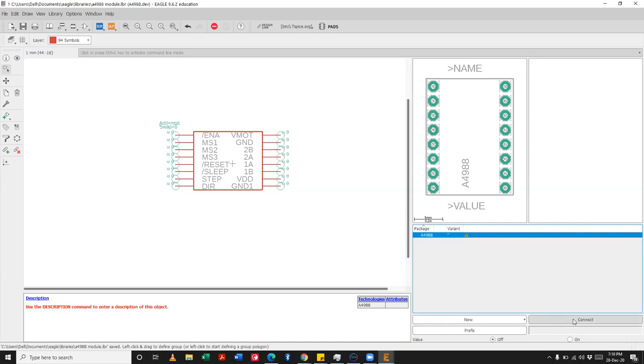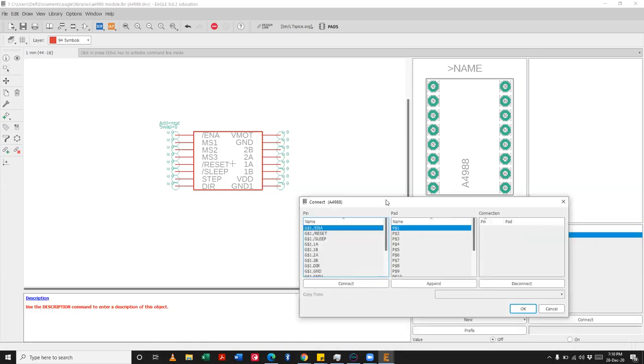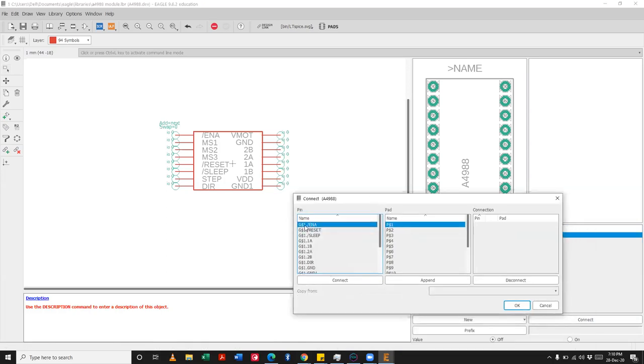So you click here on connect. So you begin to see that ENA is supposed to go towards P1, which is this guy. Okay. You remember? Yeah. So you can just click on connect. The next one, which is what? It's supposed to be what? MS1. So you come here to MS1. And then MS1 goes to P2.